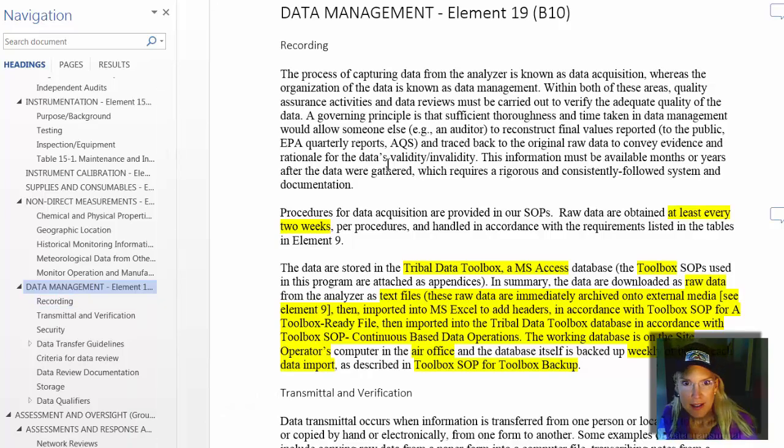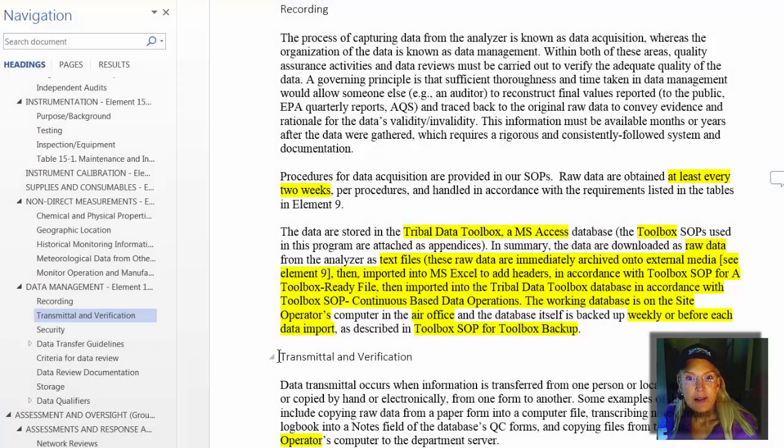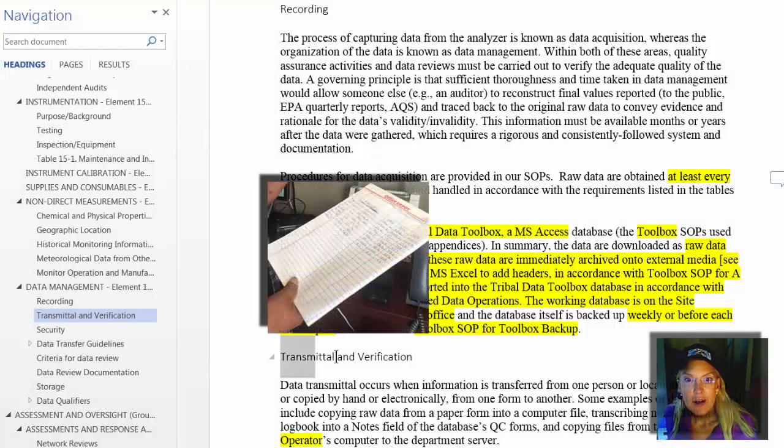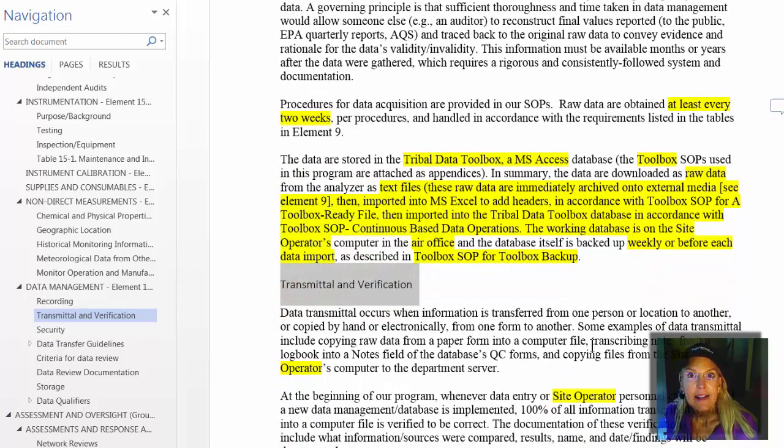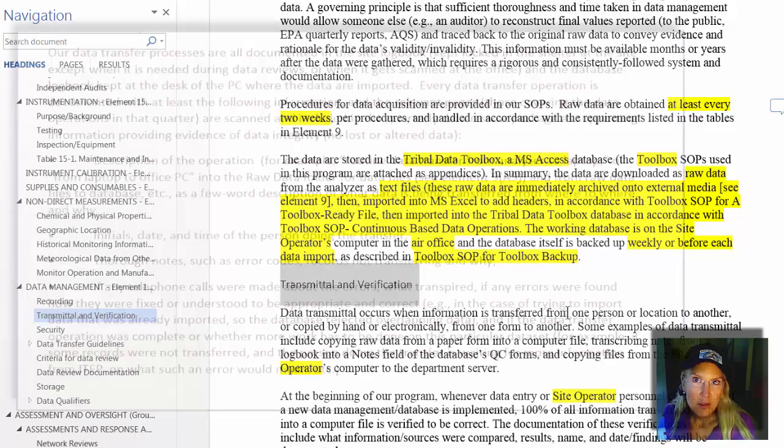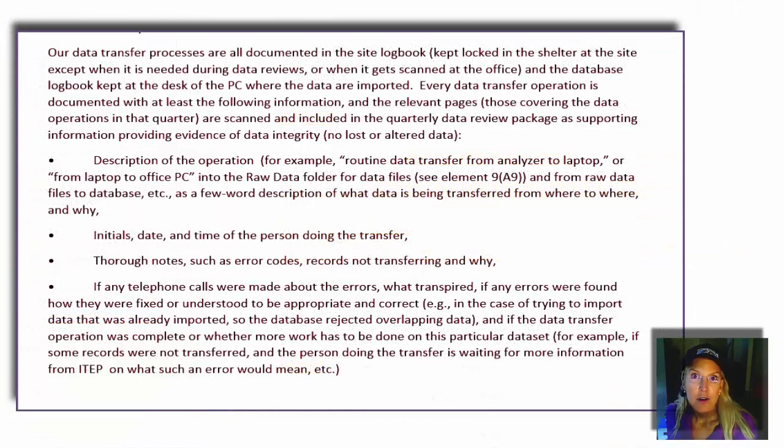How are you going to check on that? It goes over transmittal and verification. So every time you move data off of your equipment into your database, into Excel sheets, if you're analyzing some data using Excel, how are you going to make sure that you're not losing records and you're not having any records get corrupted or written over?